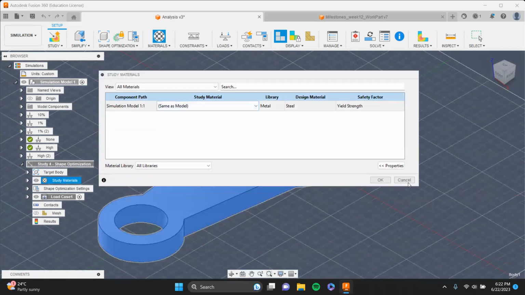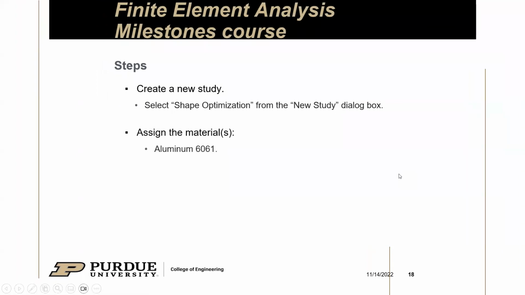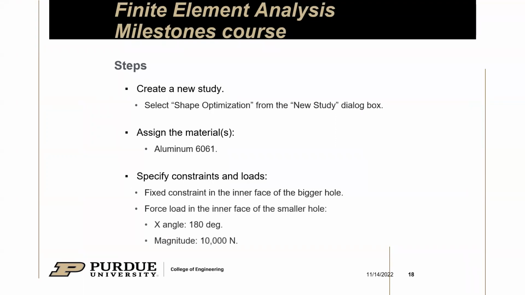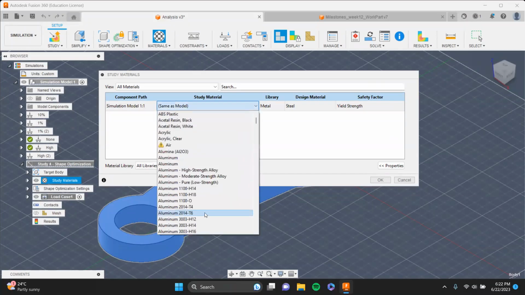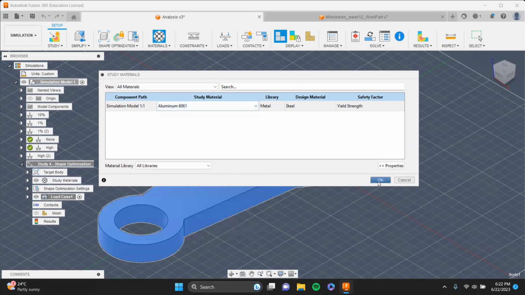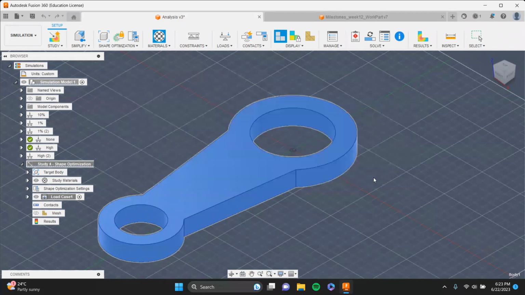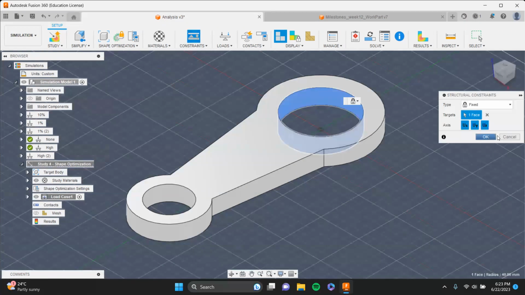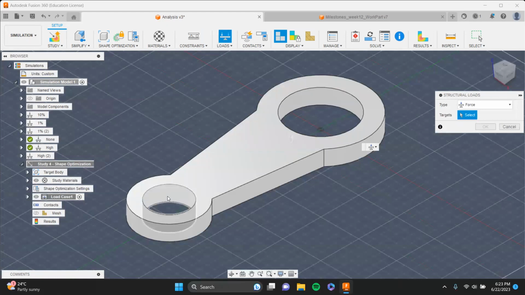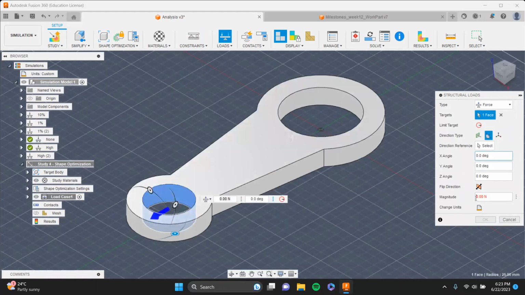Now we'd like to assign the material to aluminum 6061 and apply the same constraints and load we've been applying. So first, change the material to 6061 there. You'll know you changed your material because your part should be a lot more white now; earlier it was gray. After you've done your materials, apply your constraints, fix the big hole, and then add a load here that points upwards, 10,000 newtons.